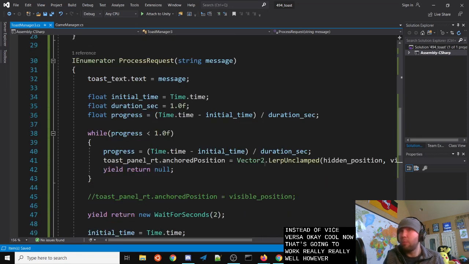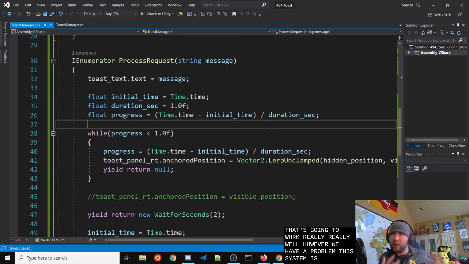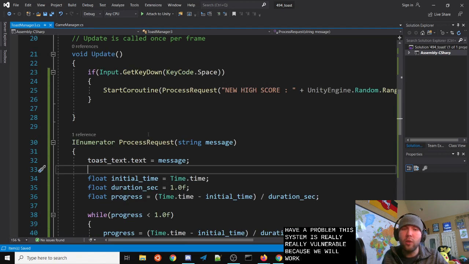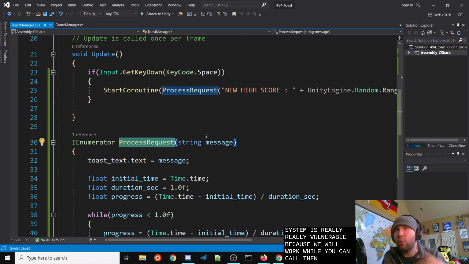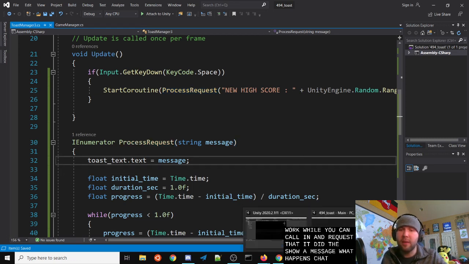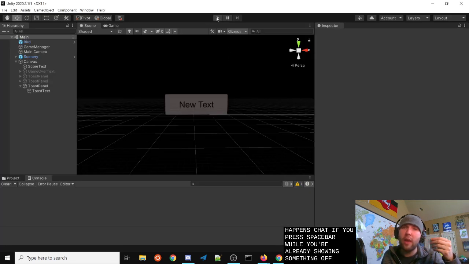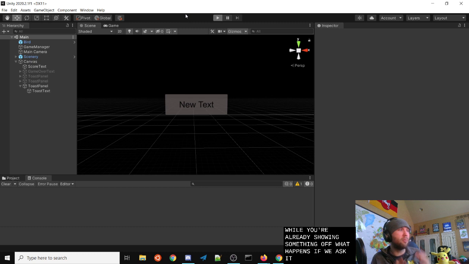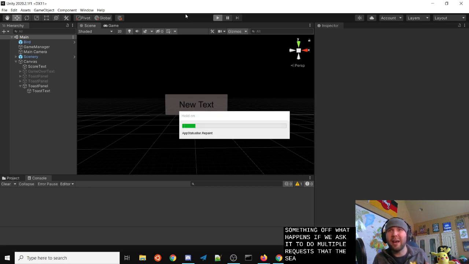However, we have a problem. This system is really, really vulnerable because while it will work, while you can call and request that it show a message, what happens, chat, if you press spacebar while you're already showing something off? What happens if we ask it to do multiple requests at the same time?